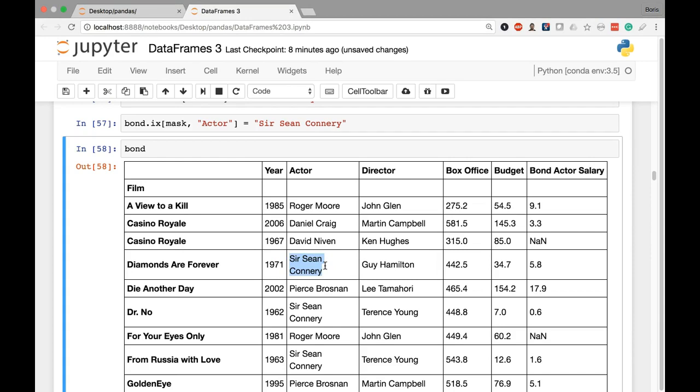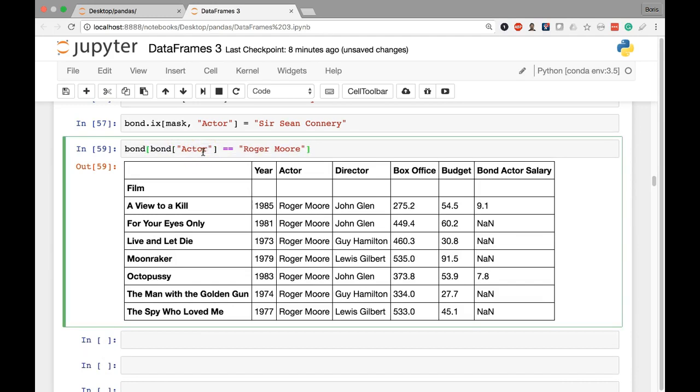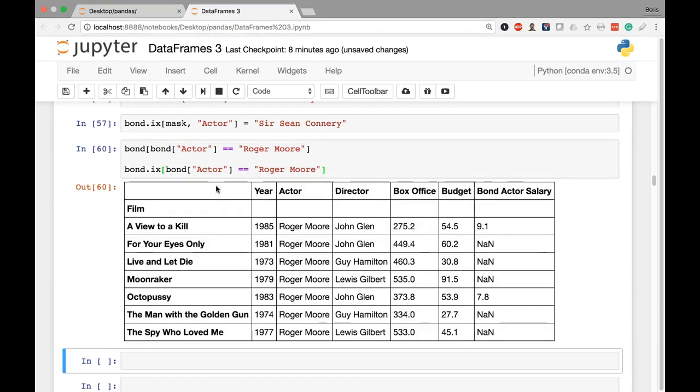So again, just be sure you know what you're working with, whether you're creating a copy or not a copy. If you're using that default syntax where you're doing something like bond, and you're doing a Boolean here, like bond actor equals Roger Moore this time. This syntax, when you're just using square brackets, is going to return a new data frame, a copy basically. So when I execute this, we're going to get this result. And the comparison that I showed you was using bond ix. So I'm going to copy this Boolean series that's generated here, and pass it below. And we'll see that the result is basically the same. It's exactly the same visually.